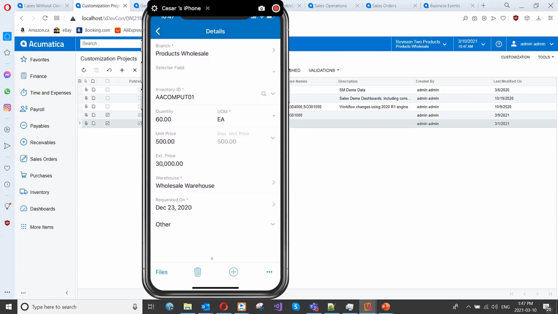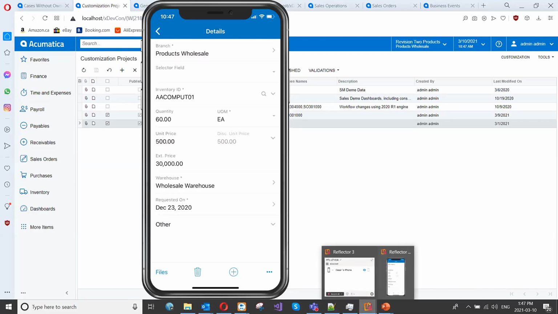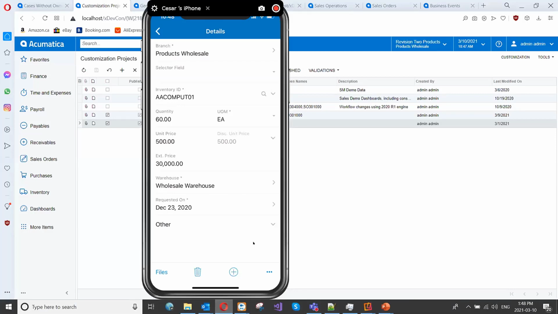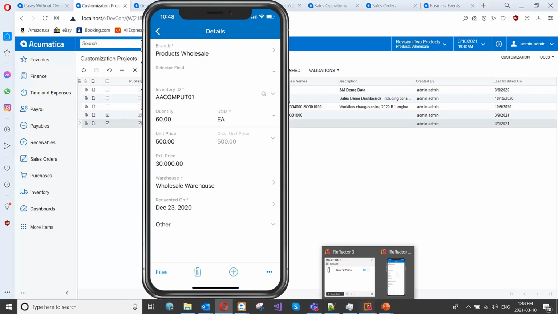Okay, so let's go now and fix that. And also let's try to see another rendering option for that custom tab container. So let's go and do that. Okay, let me minimize this first.